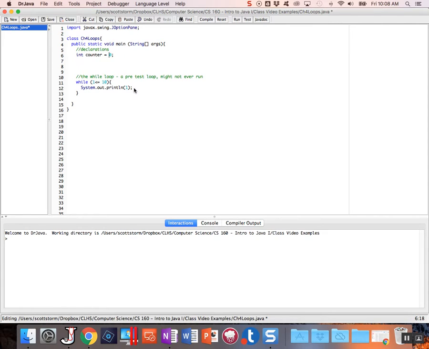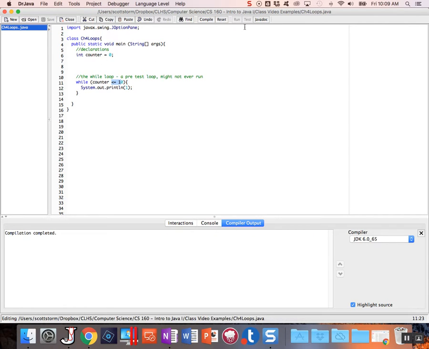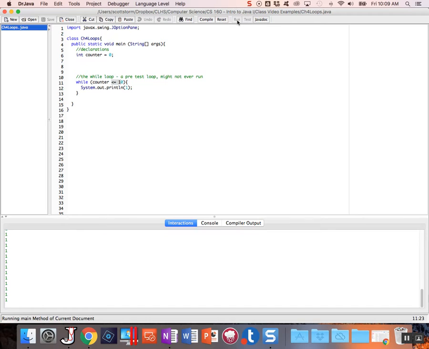Now that I have my int counter equal to 0, I'm going to replace this 1, okay, while counter is less than or equal to 10. Cool. So now I'm not actually using a number here, I'm not using a literal number, I'm using a variable, which is my counter. We'll compile, and now we're going to run this. And alas, we have the same problem.